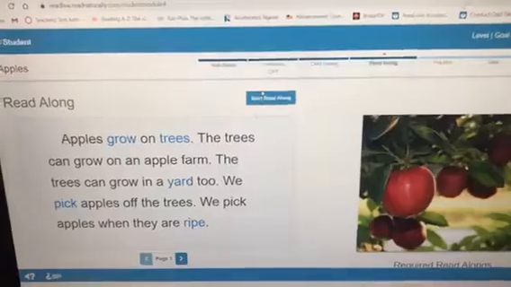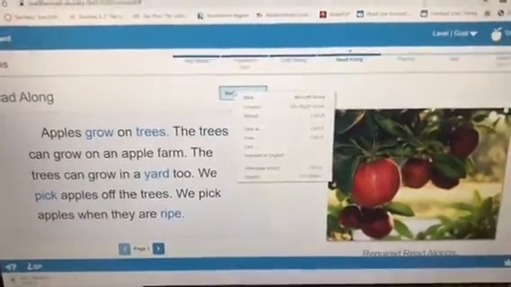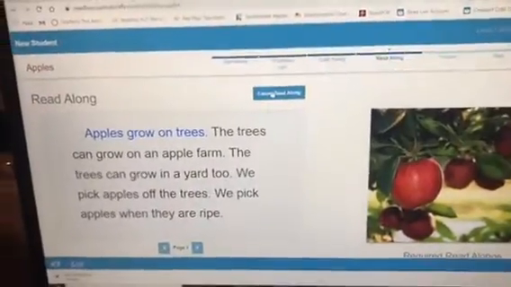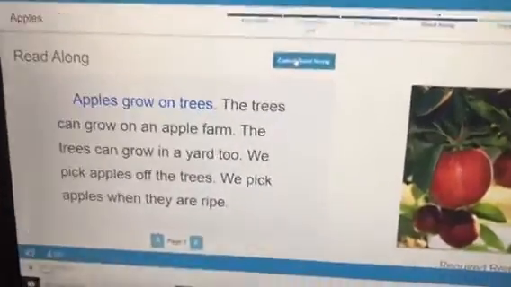Okay, that's one. We'll do it again. We need to do it a total of three times. Start read along. It gets a little faster each time.